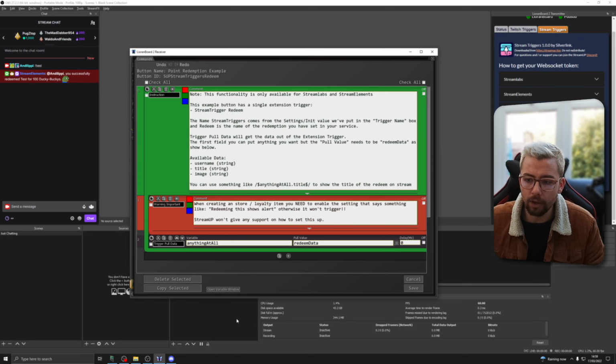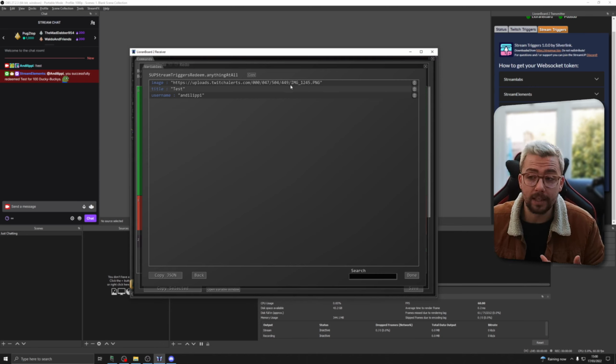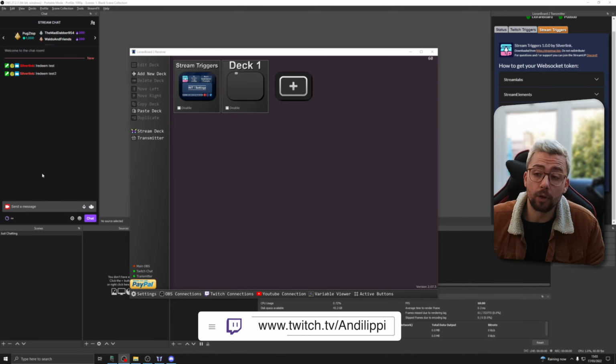And if I go into LioranBoard and go to open variable window, I can actually take a look at stream triggers redeem, and we'll see a variable there with all the information in there. So the title of the redeem was test. Andi Lippy was the one that redeemed it, and also the image is the image that's on that loyalty point store. So now we can create our own custom command.